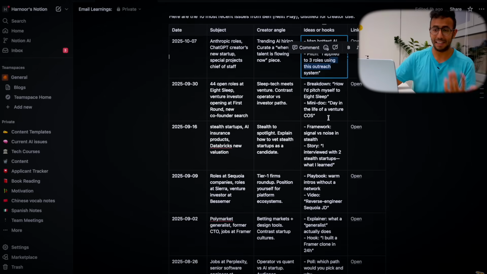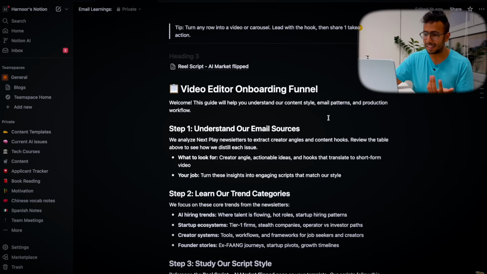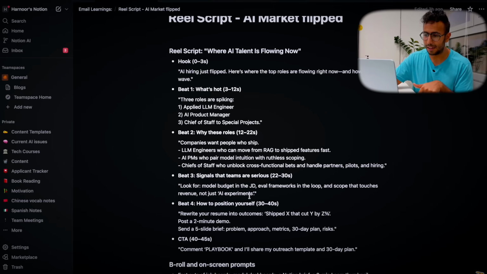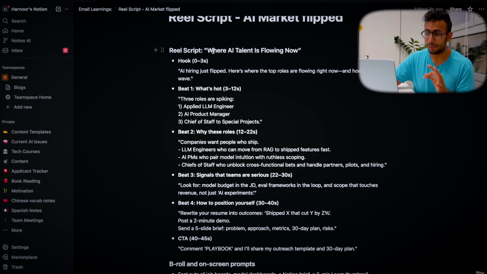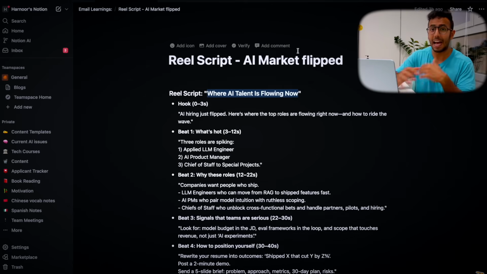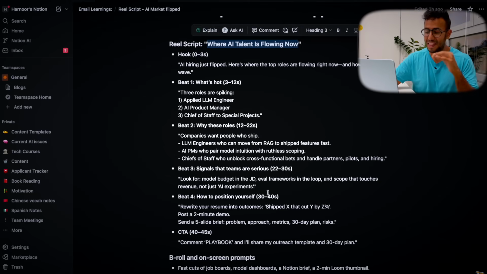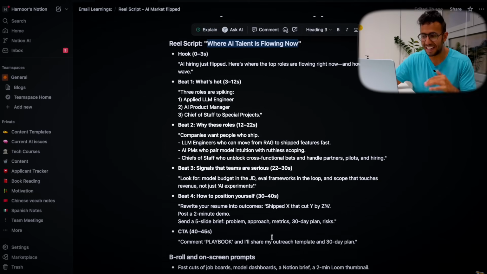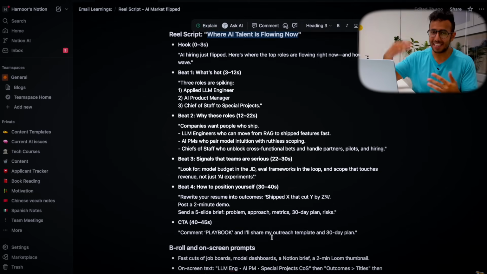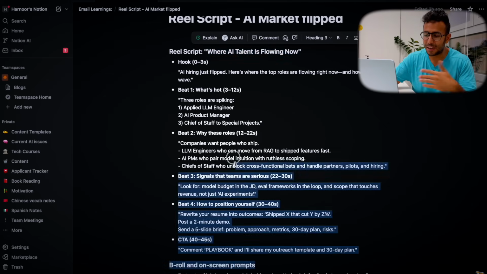I can ask it, create a script for me. And then it creates the script. The real script is right here. It is such a beautiful script where AI talent is flowing now. The AI market has flipped. There's more hiring now. So all these hyping words are right in front of me. They're very hyped words. I sometimes skim it down and it is right in front of me.